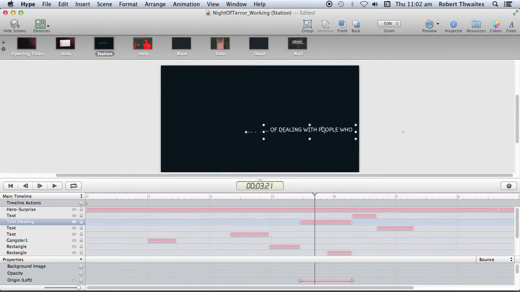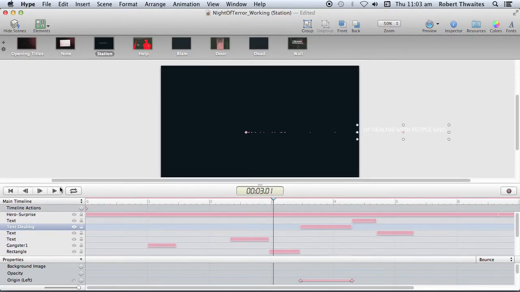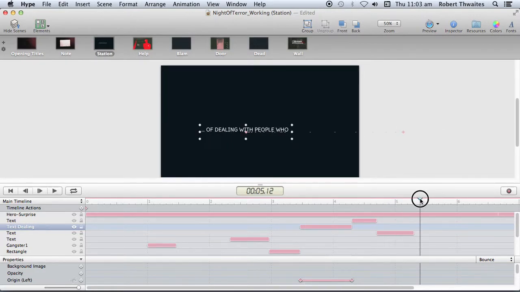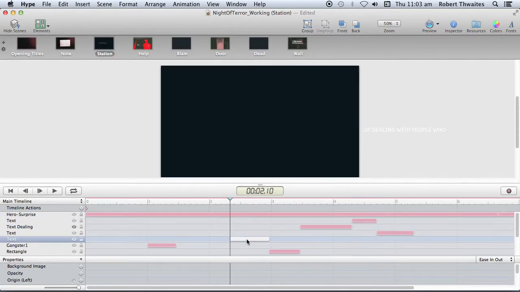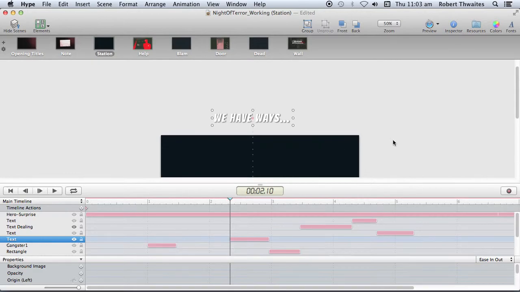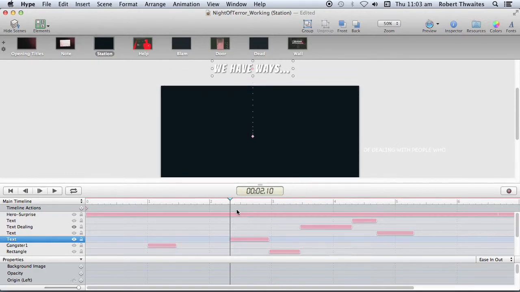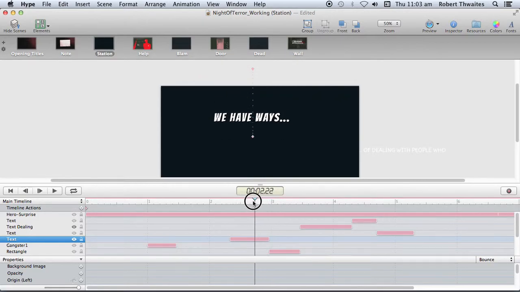The other thing that's a little bit odd about this animation at the moment is, let's play it, you'll see it does a kind of bounce when it comes in. That's because the animation timing function, which is indicated down here, is set to bounce. On these other ones, you'll find that the animation timing function is ease in out, which is the default for Hype. Let me show this other piece of text, We have ways, which flies in like this.